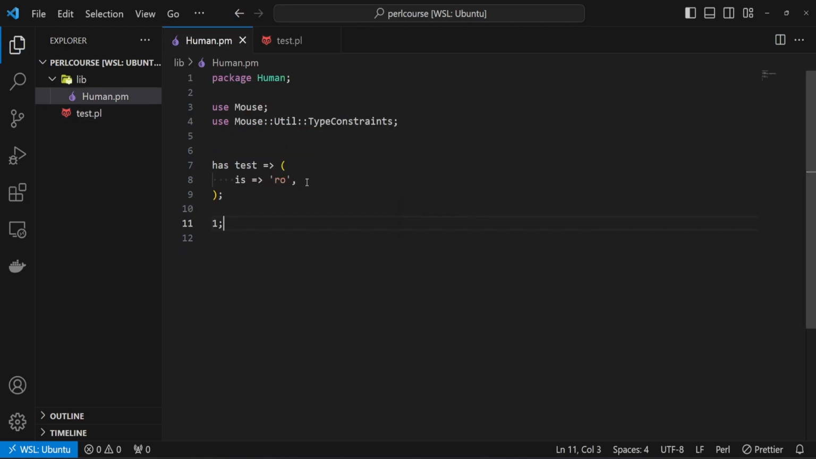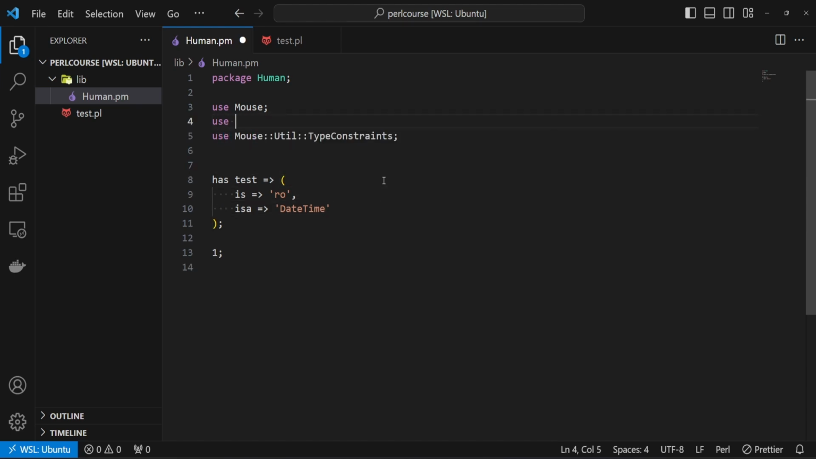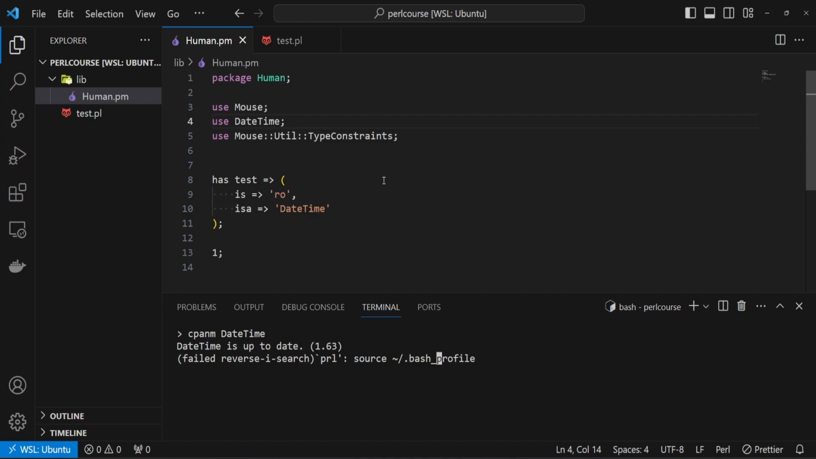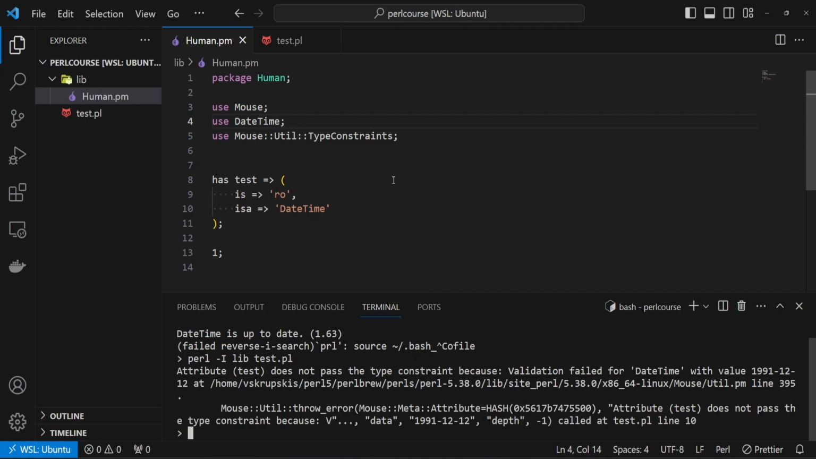If we go back to the Human class, we can say that I want this attribute to be of type DateTime. So this is the module that we just installed, right? We can add it, let's say, underneath the use Mouse, so DateTime. If I save this and run the script, it's going to be perl, testlib, it's going to complain because the attribute test does not pass the validation of DateTime, which is a class name, value 1991, 12th of December.